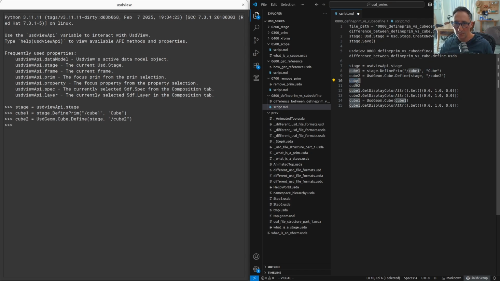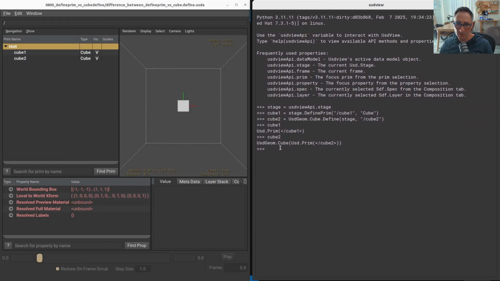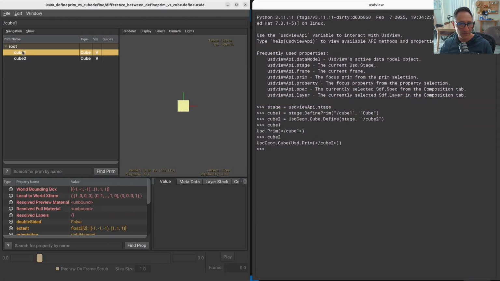Now, if we look at what cube 1 gives us, if we put that in the interpreter, it says USD.Prim. So that is the object type it is. And we look at cube 2, and the object type there is UsdGeom.Cube. So we can see it is a different class, and this UsdGeom.Cube has more methods on it. So we can see we do have both cubes here.